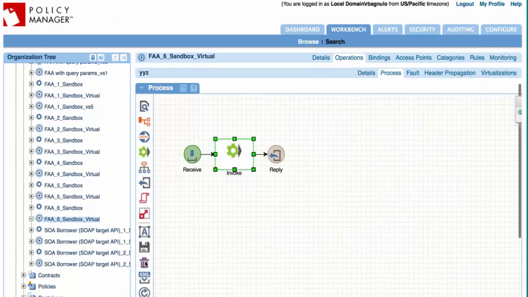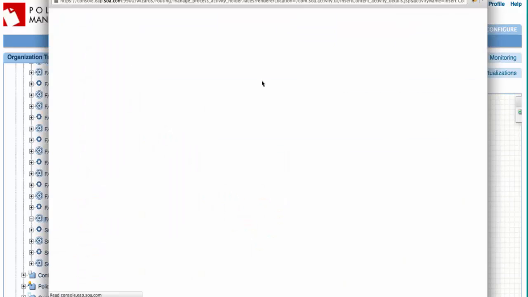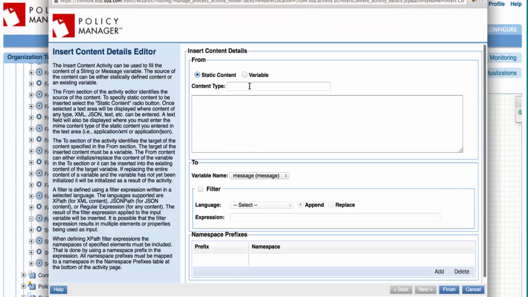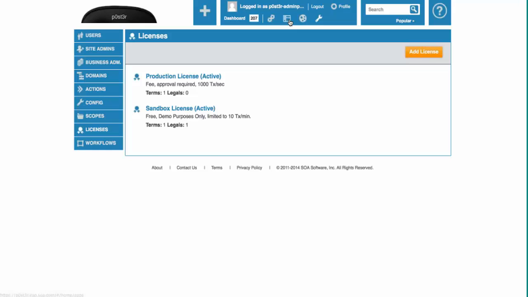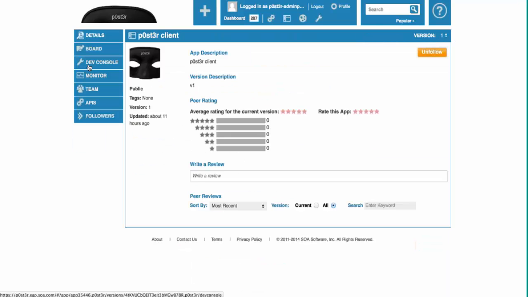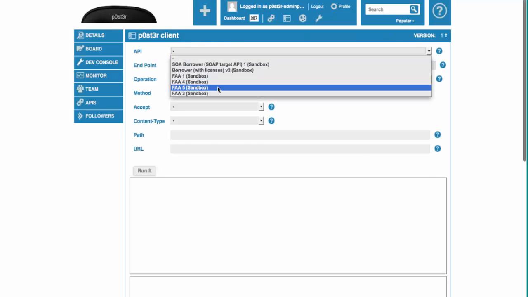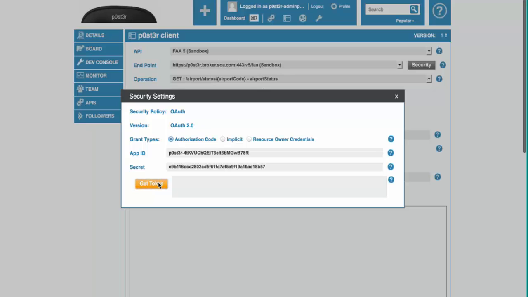And instead of doing an invoke, I'm going to send a static response. I wanted to send back JSON. And let's just get a template with a real response in it that I can paste in there. And I'll just do that by getting another request and copying it in.